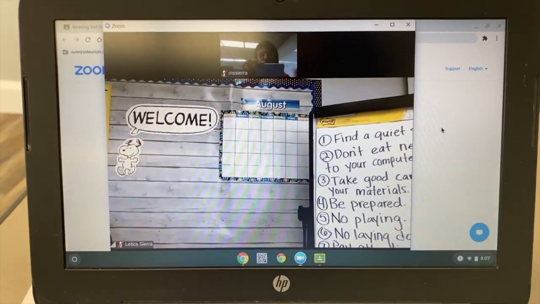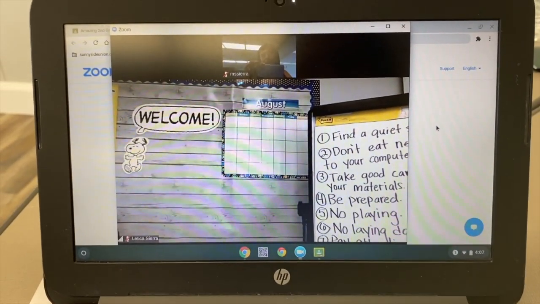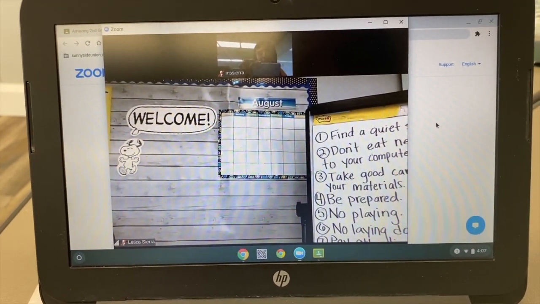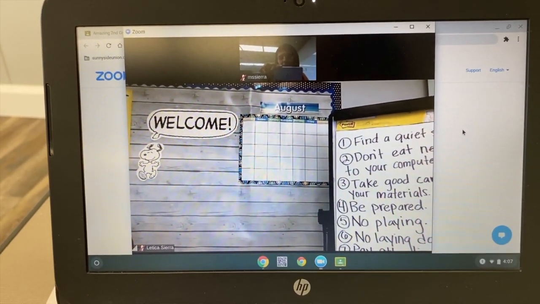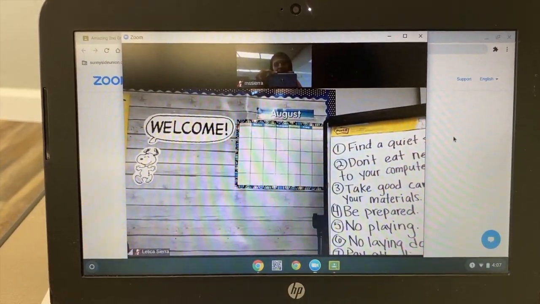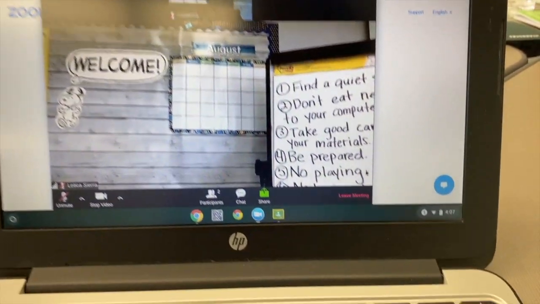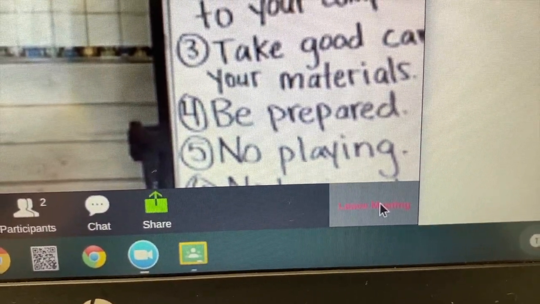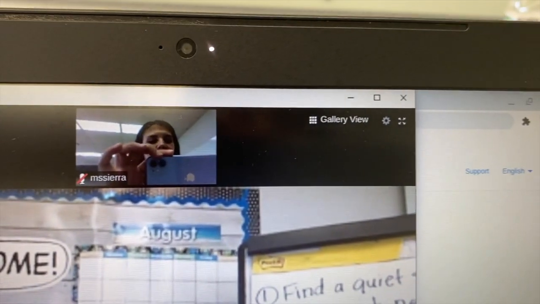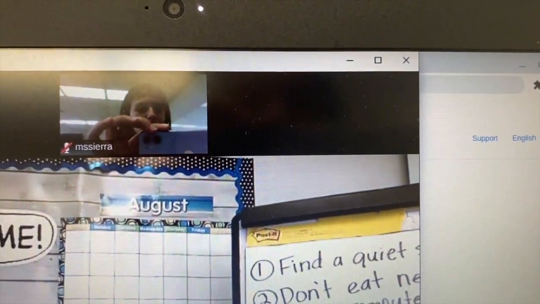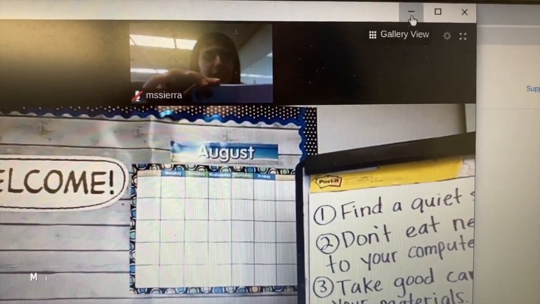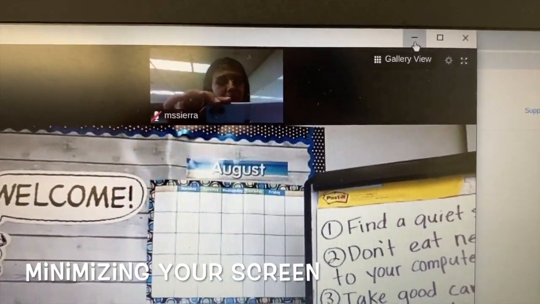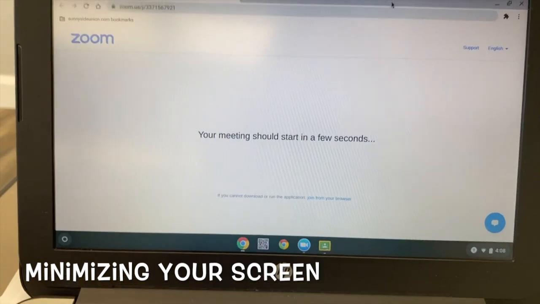Alright guys, from here, I want to show you how to go on something else if your teacher tells you to go on a different website. So instead of leaving the meeting, do not leave the meeting. Instead, press this minus sign right here, and it will not close the video, it'll just go away.